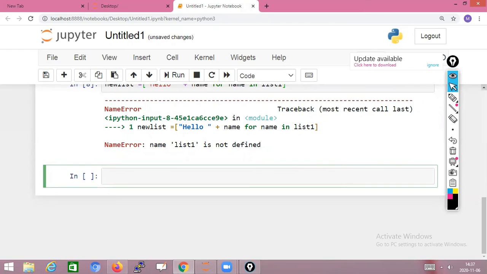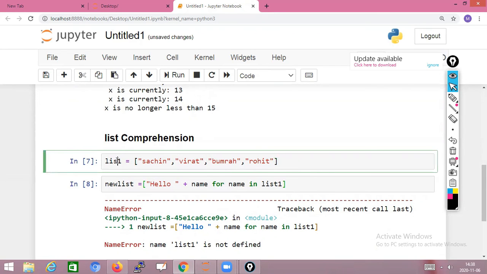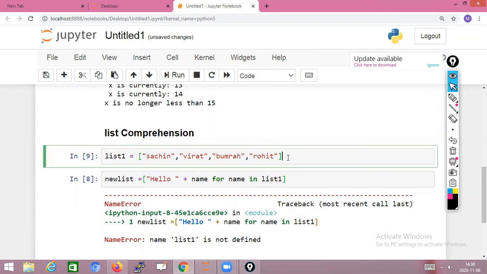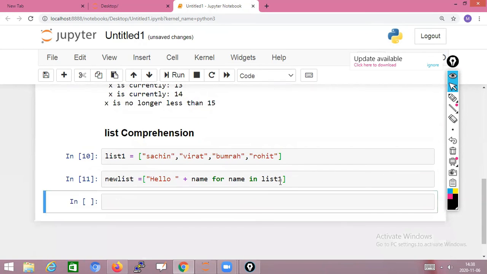Sorry, you're getting some error. We'll check what that error is. Hello, name in list one. List one is not defined. Sorry, here we have to take list. Shift enter. Okay, it is executed. List one created by shift enter. Next, new list creating by adding hello to each list value. Shift enter. Okay, now my new list is created.